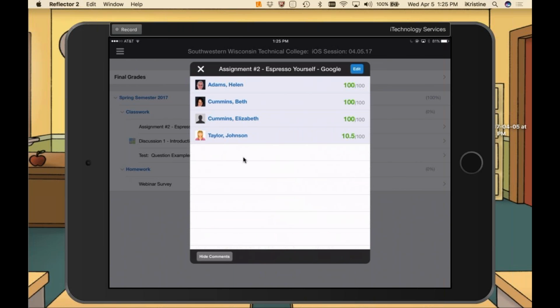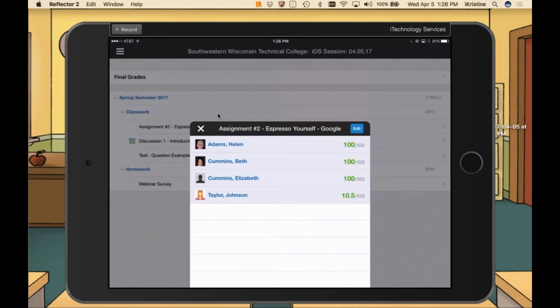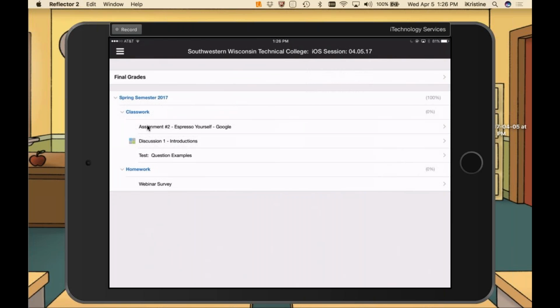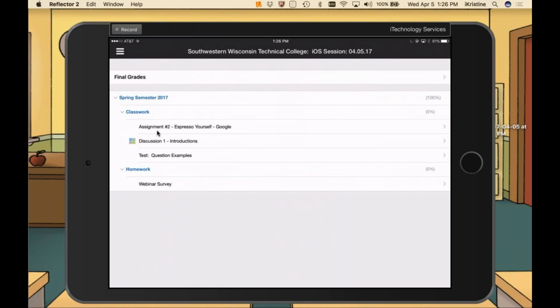What it does not allow me to do is, if I clicked on Beth, it's going to pull up that grading toggle again, and I could also put comments in there. But what it does not allow you to do from the iOS device is click on this assignment and have it take you to the details of that assignment, like your gradebook on your browser does. So that's just one thing I want to point out. Certainly I can do that through the calendar or through my materials.